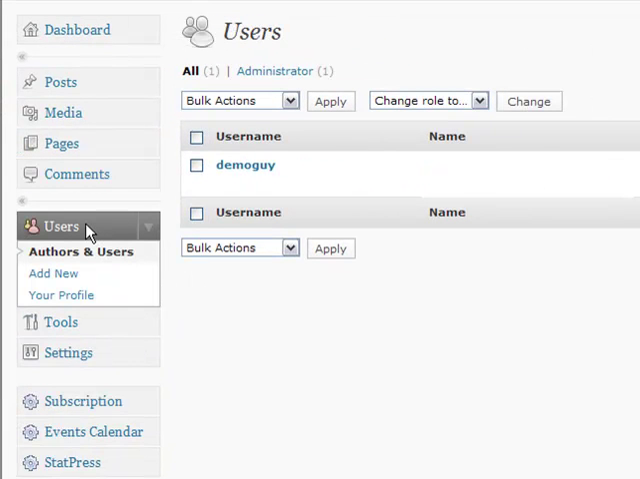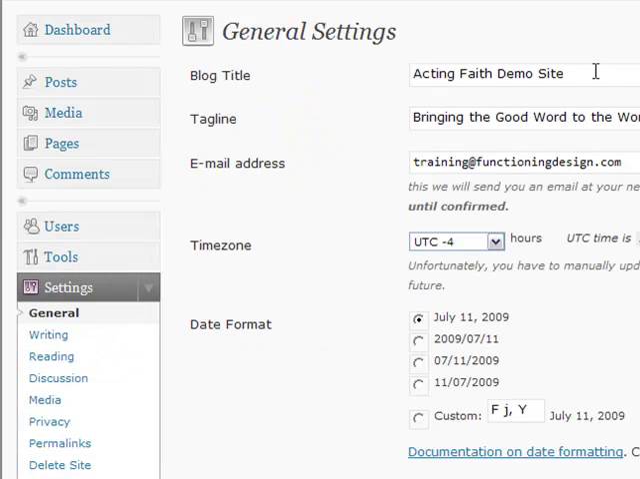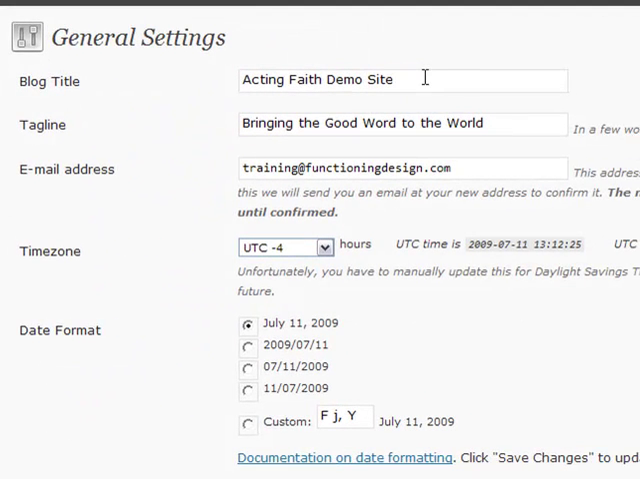In the Users section, we have all the people who are allowed to edit my website. Currently, I am the only user on this website. But if I wanted, I could add a secretary, an associate, a friend, so that they can also edit my website, or I can just give them privileges to write posts in my blog only. Here I can edit my own profile and change my password if I so desire. In the Tools section, we can save a backup of our website, or we can upload a backup that we've previously saved. In the Settings section, we can change all sorts of things about our website, including the title and the tagline.